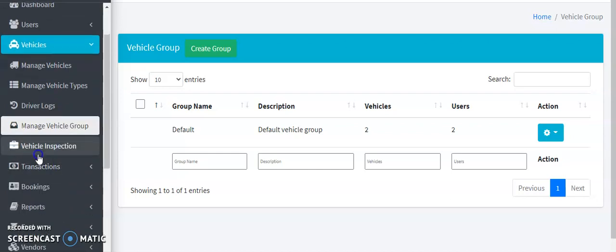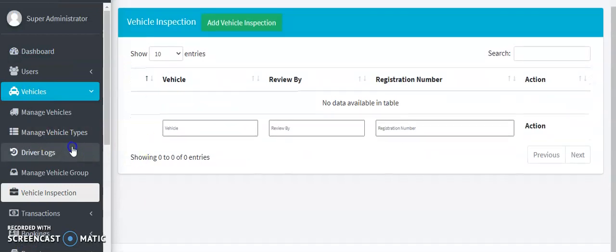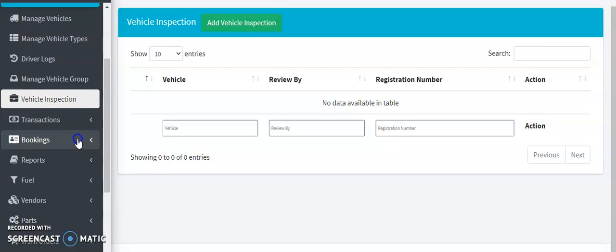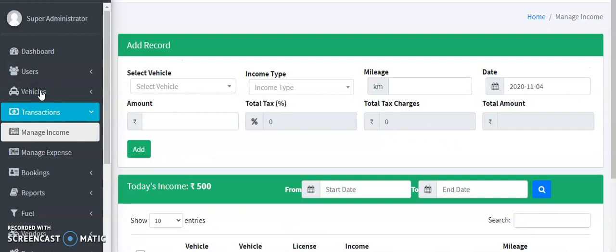Okay, then you have inspections. This is very basic and standard stuff. Your vehicles have to be inspected. I guess it's a government requirement. And then you have transactions. These transactions are entries about income or expense for a vehicle.